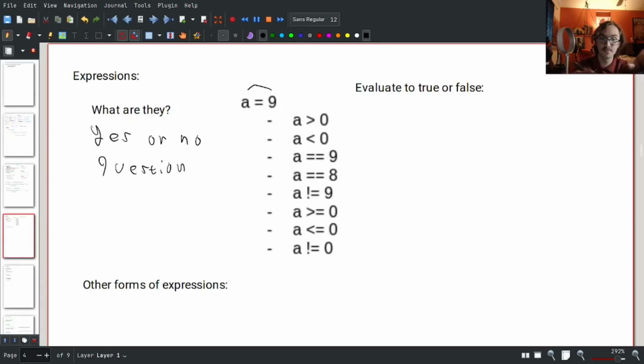So again, variables. 9 is going to A. Is A greater than 0? True. Is A less than 0? That's false.